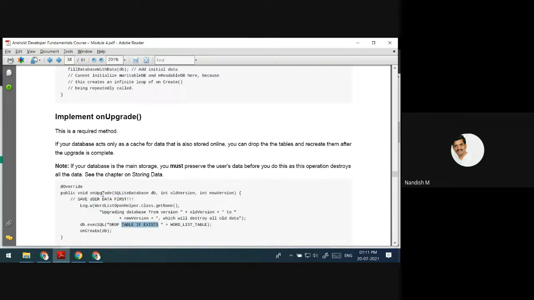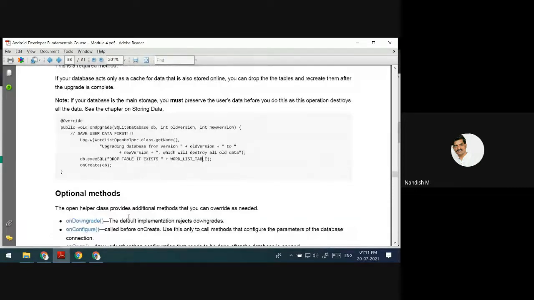Since you are going to interact with the database itself, you are going to use this function onUpgrade with SQLiteDatabase, the older version and newer version. You are going to execute the query DROP TABLE IF EXISTS this table. If you write this query, then this table gets deleted. That entire table gets deleted.